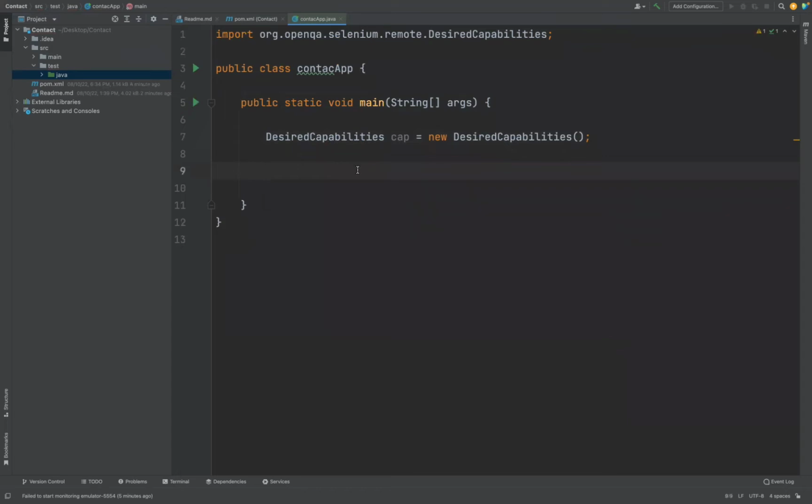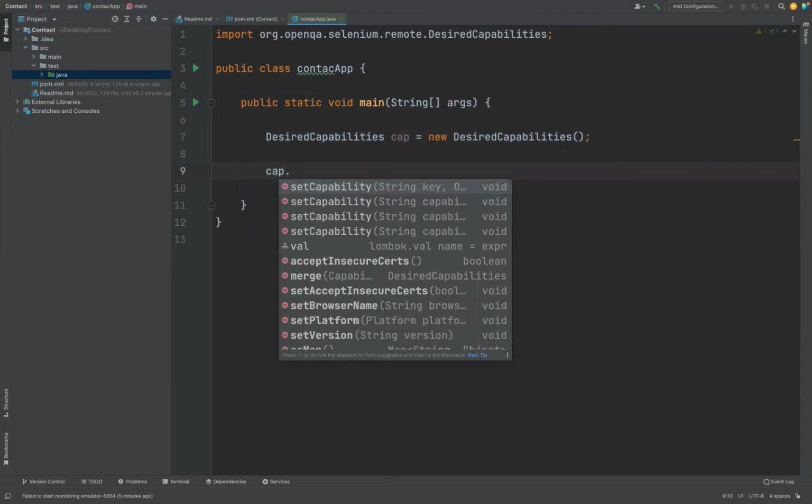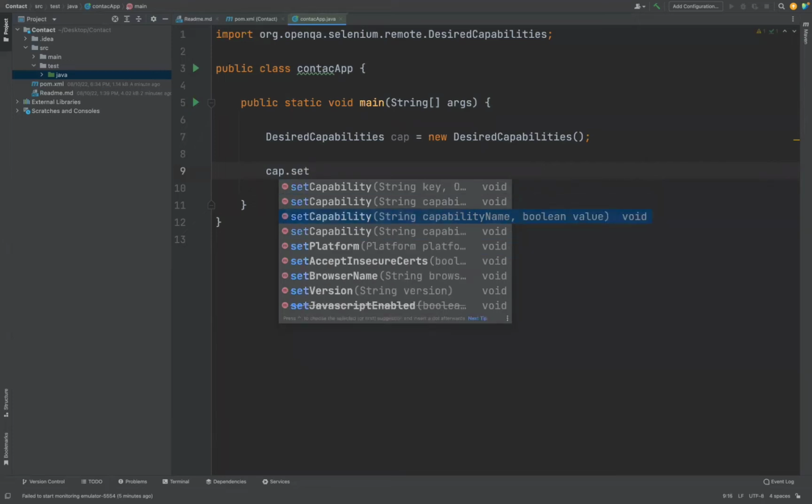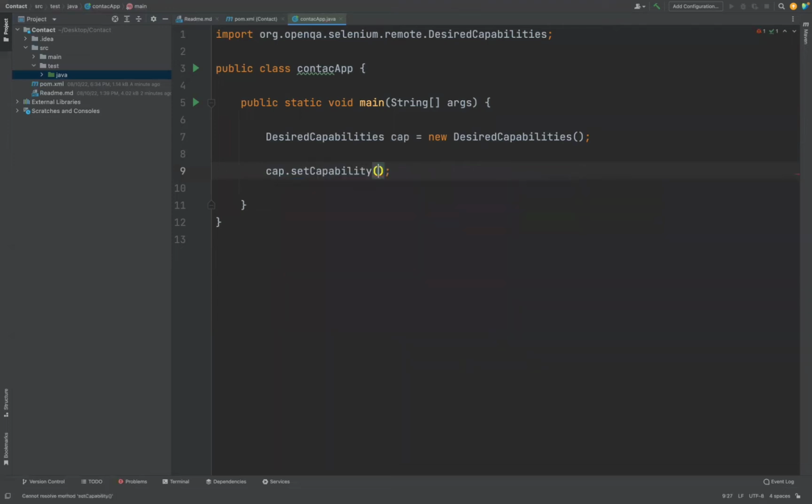Now I have to set all the desired capabilities. For that, I can use cap.setCapability, which is the method that takes two arguments. Let me hover on this: key and object value, key and string value, key and boolean value. It takes a key and a value. Both will be passed as strings only. The key will be the capability name and the value will be the value which we have to pass.